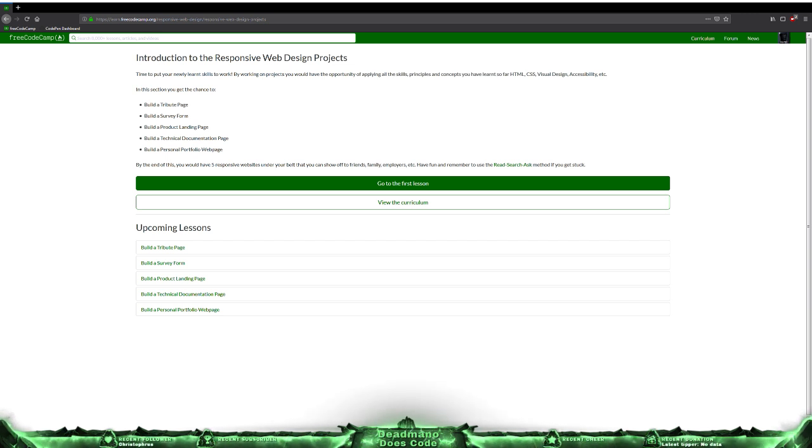But here we are, beginning our web design projects, as we have completed the curriculum on the responsive web design. Let's jump straight into it. Time to put your newly learned skills to work. By working on projects, you would have the opportunity of applying all the skills, principles and concepts you have learned so far: HTML, CSS, visual design, accessibility, etc.